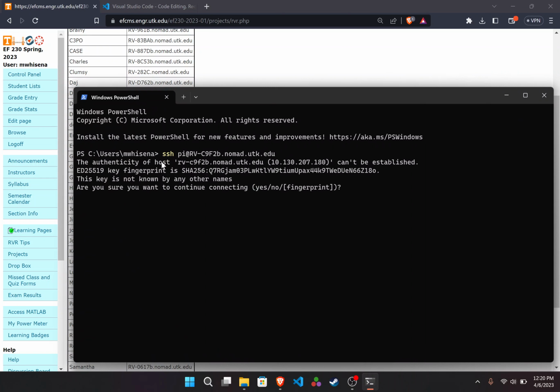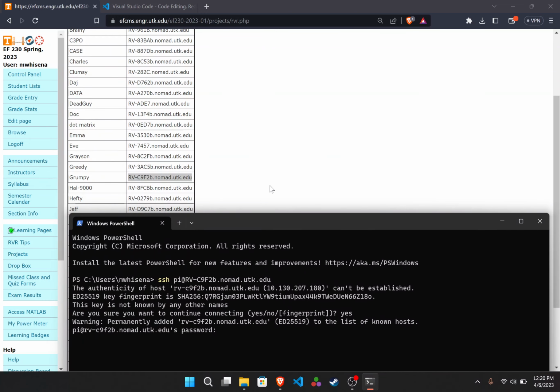Now the first time you connect, it's going to say authenticity of host can't be established. That's because you haven't connected to it before. So we can just say yes, and it will permanently add you to known hosts, so you don't get that kind of error again.